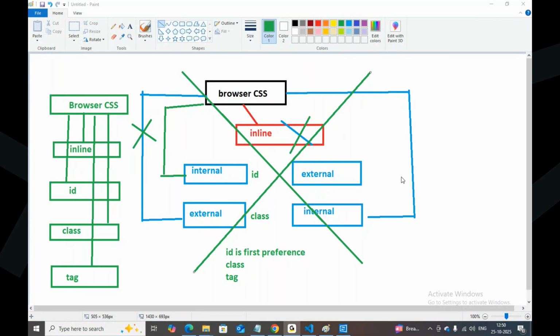Manasa, still in your confusion? Manasa, you are confused. No, sir.